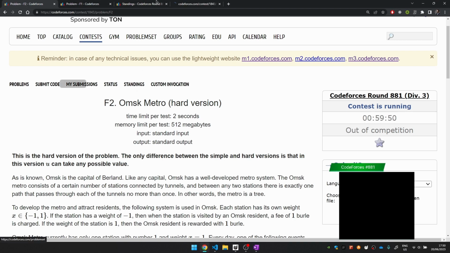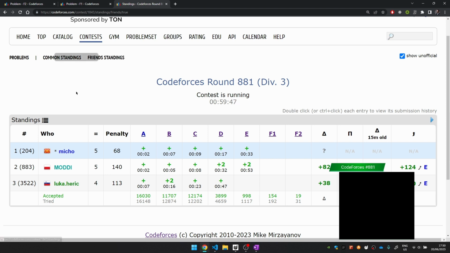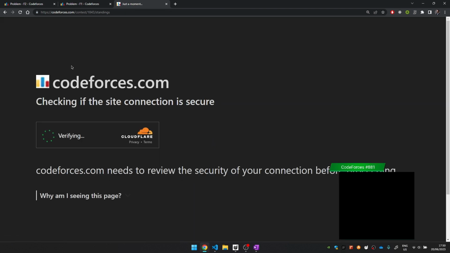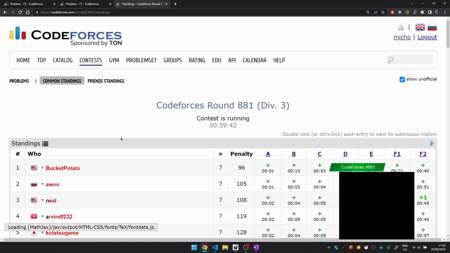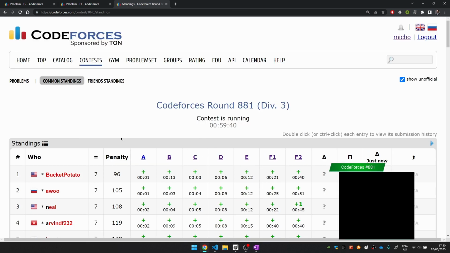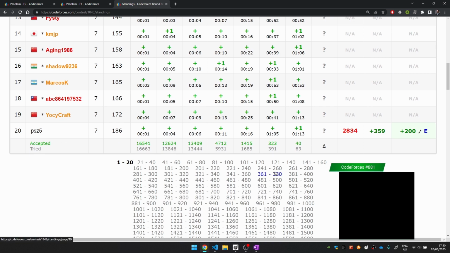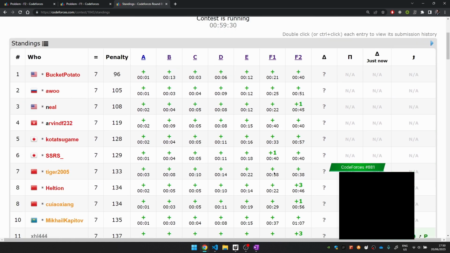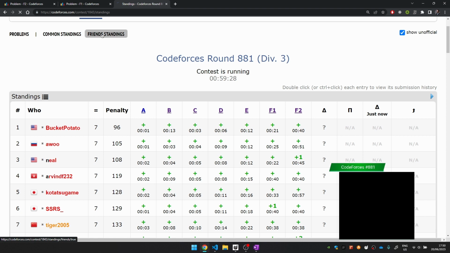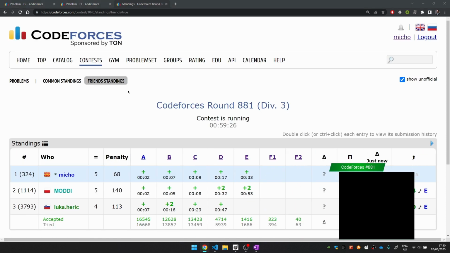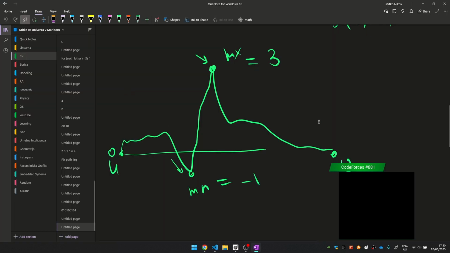Either I'm not seeing something or the implementation is hard. Let me just compare the standings, account standings. So he needs like 20 minutes to solve this. Not sure about it.